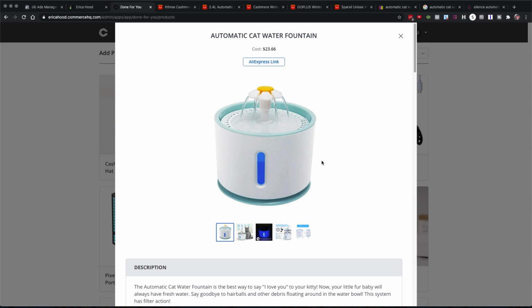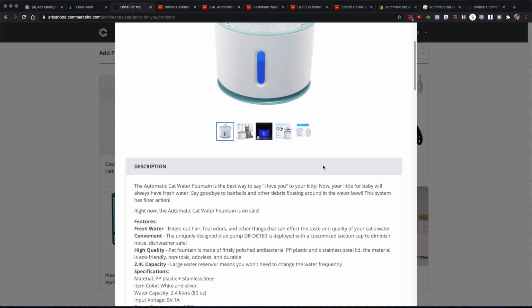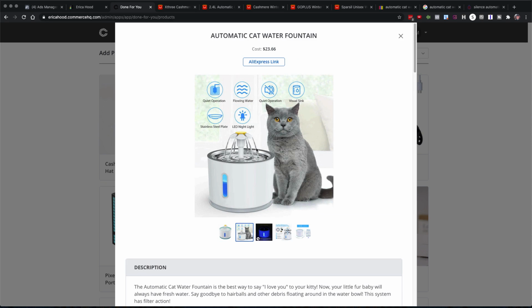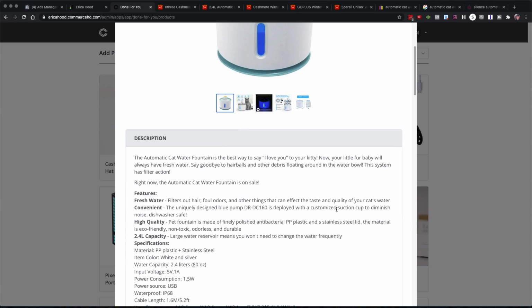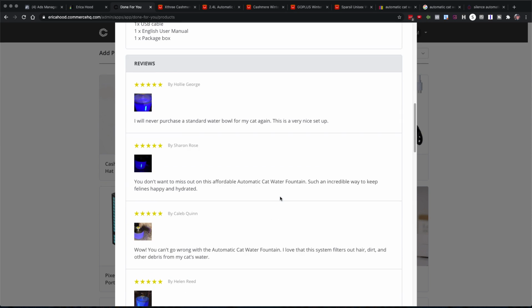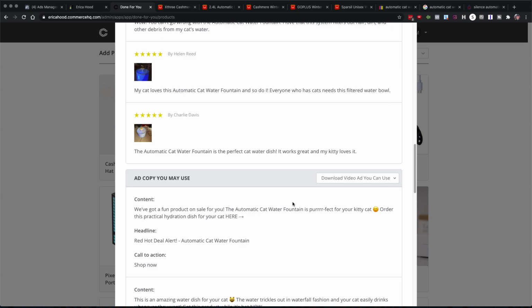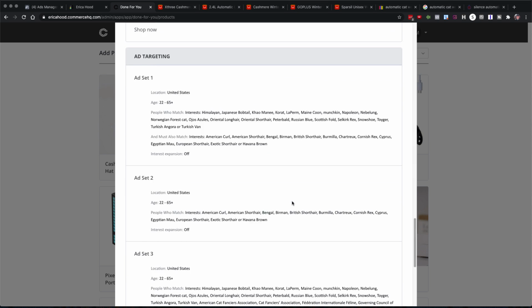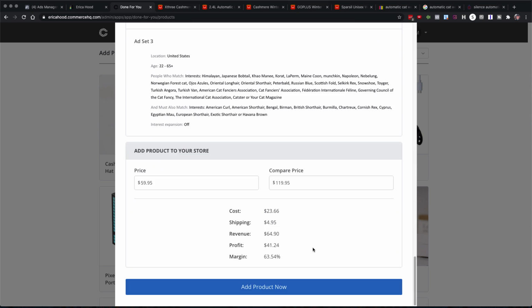I mean, it looks like it's a little bit more expensive. It's $23.66 on AliExpress, and it looks like there might be two versions. This one looks like it might be stainless steel. This one is plastic, right? So I would have to look at this and see. They're showing both of them on here. We do have some good photos with our reviews, so that's good. It passes that. And then I'm going to come down here and check out the profit margin.